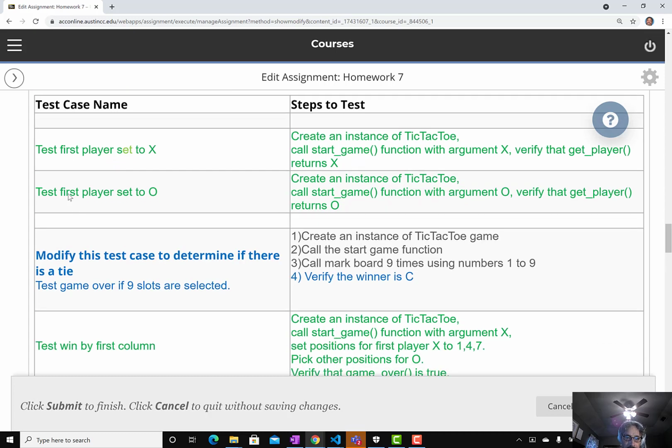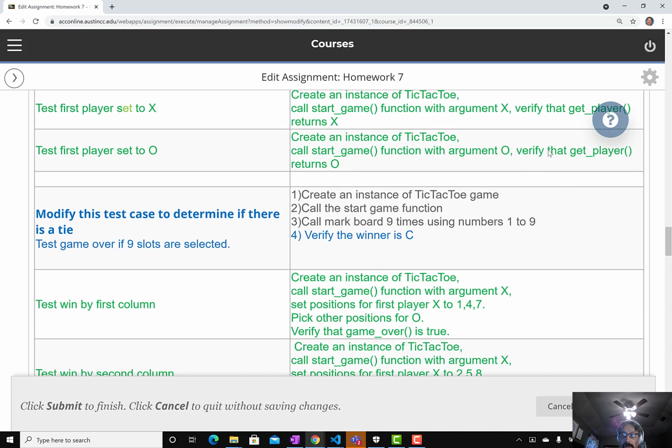For test player set to O, first player set to O, check that after you start the game with start game and you pass in the argument O, then when you call the verify utility with get player, that should return O. So in your require assertion, get player should equal O.